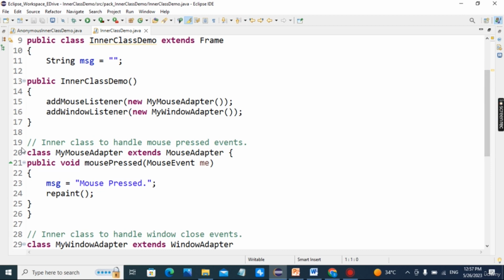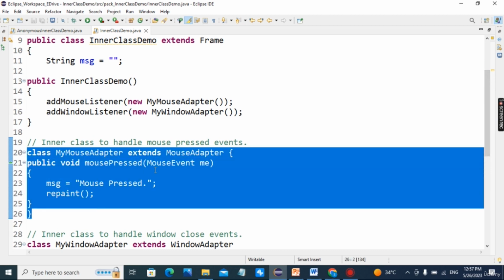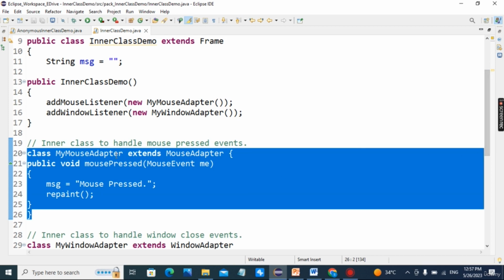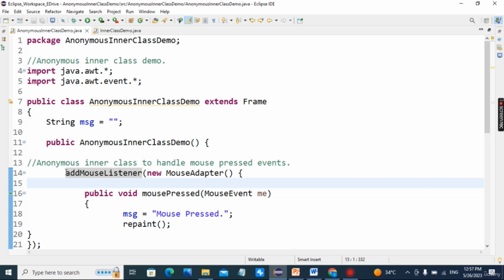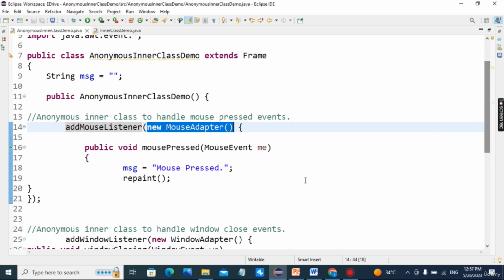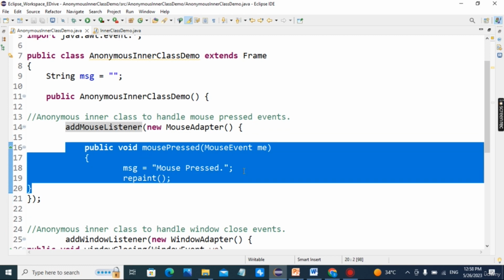Here we created this class my mouse adapter extends mouse adapter and handled the mouse pressed event, mouse event ME. The object of this my mouse adapter is passed here, new my mouse adapter, in the default constructor of inner class demo. But what we are doing over here is directly creating add mouse listener new mouse adapter, and inside we are handling the mouse pressed event. So there is no need to write a separate class that extends mouse adapter. It will save our time and the lines to be written. It is as simple as that. If you clearly understand the difference between the two, it is a great thing, because you are saving your time and your effort.